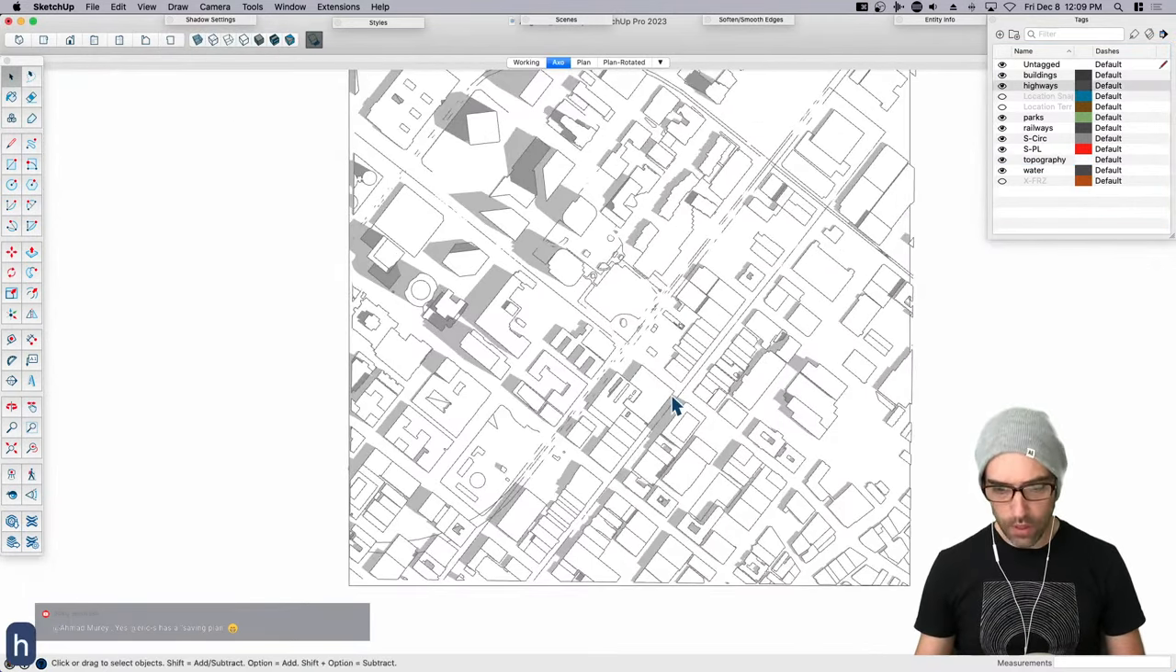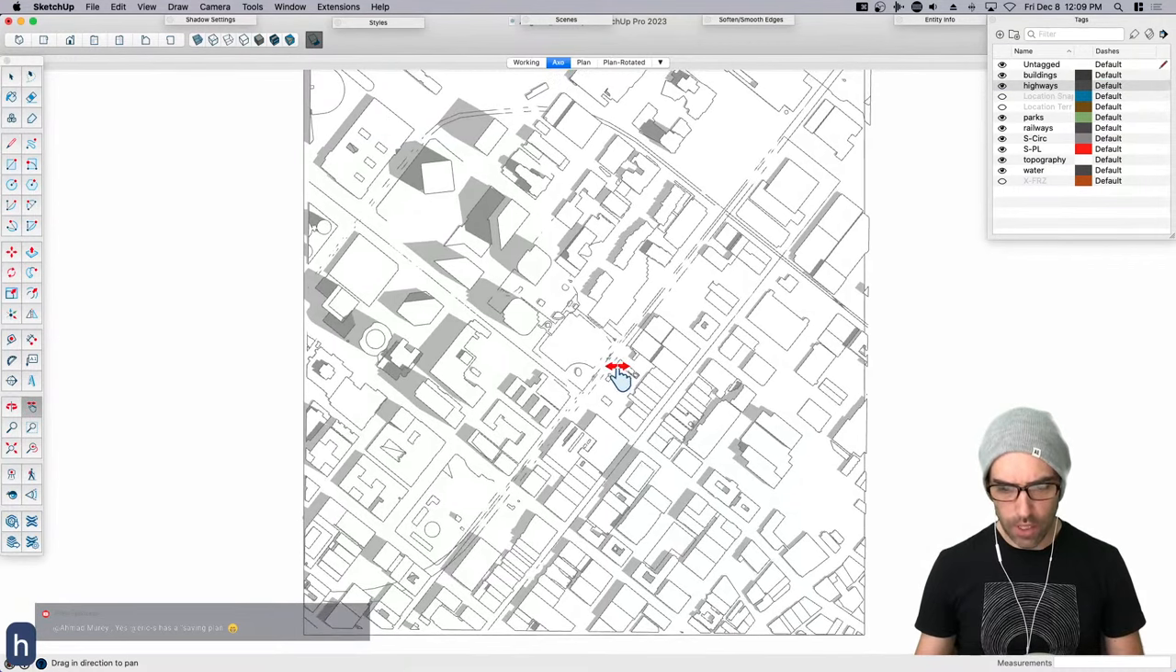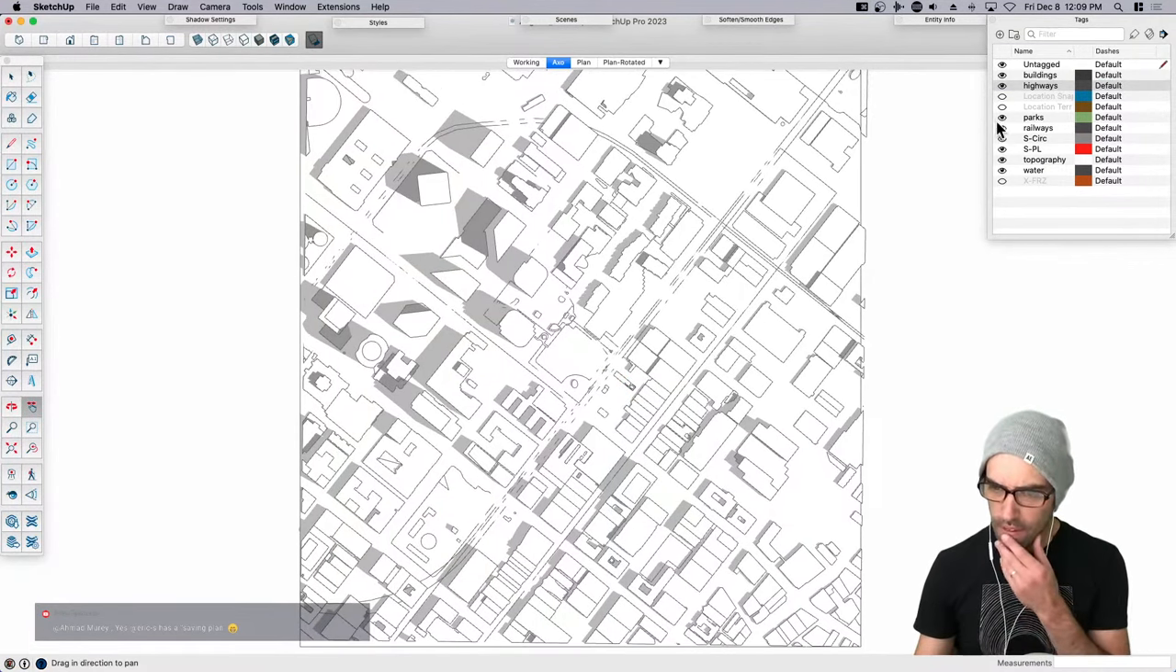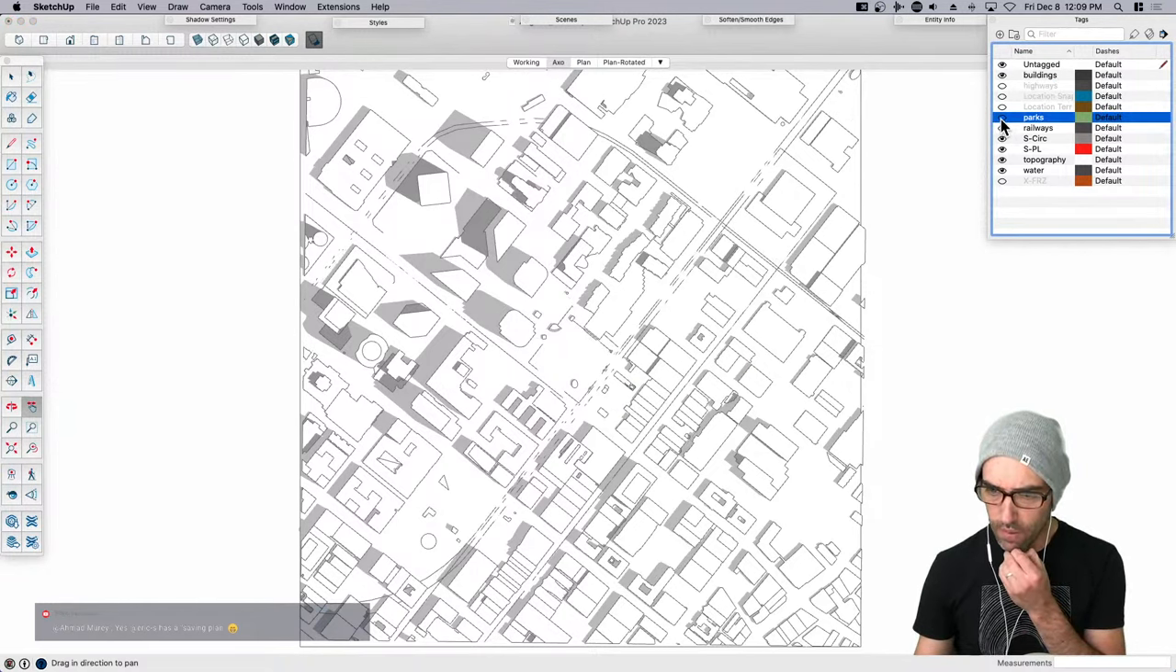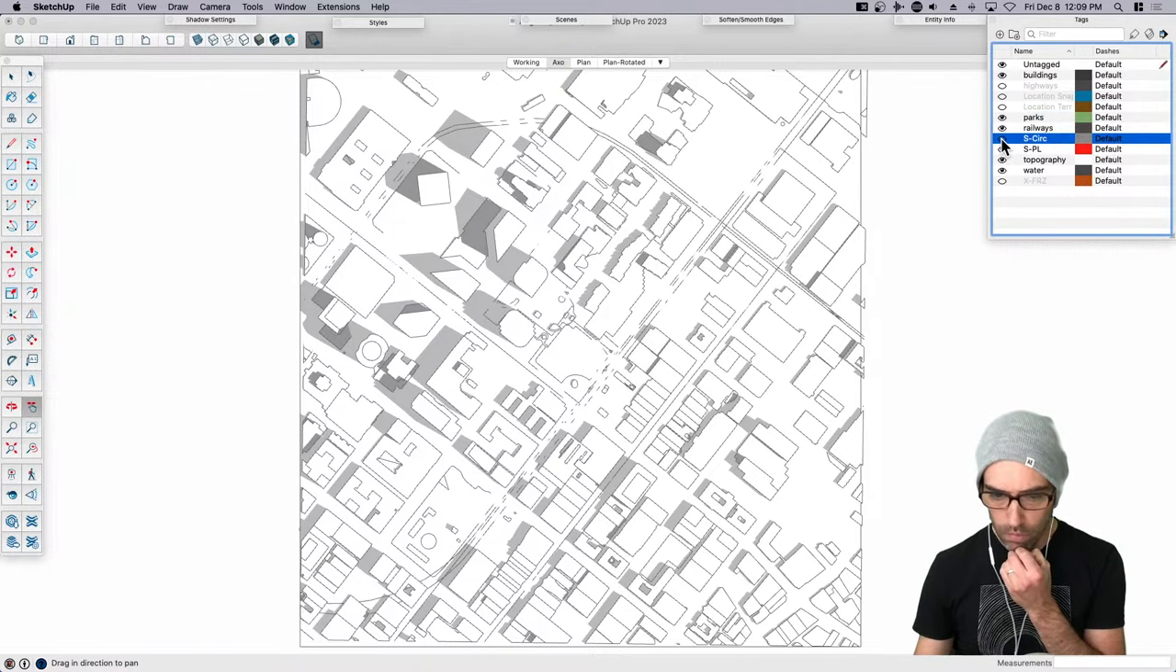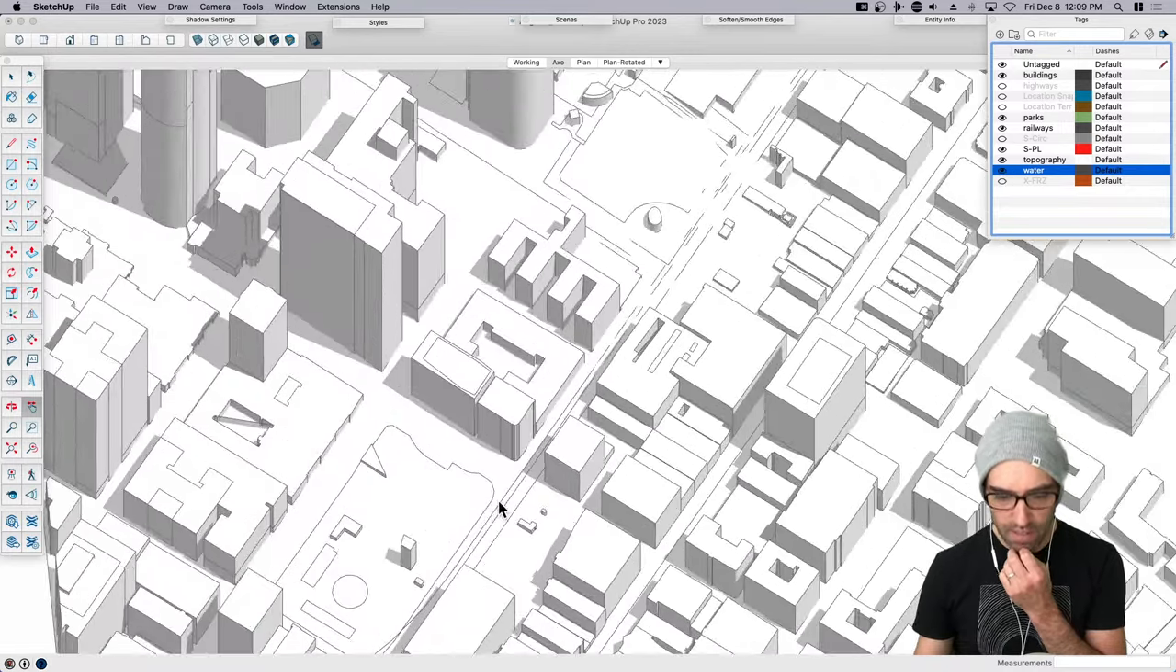So this is where we're going to get into a little sun and shade study briefly. For this one, I think I'm going to turn my highways off, my parks off. Nope, I need my parks. Turn my circulation off. Turn my railways off. What else do I want to turn off? Okay, I'll leave that. It's just that I'm getting some Z fighting here.